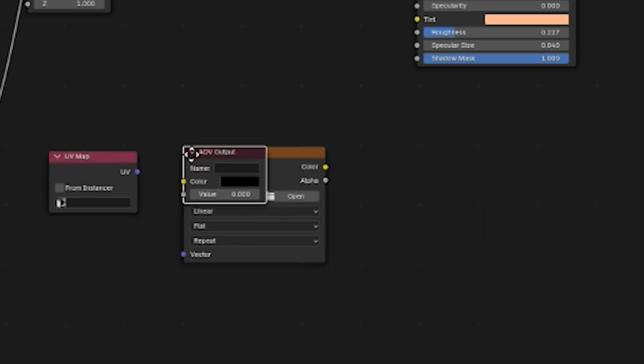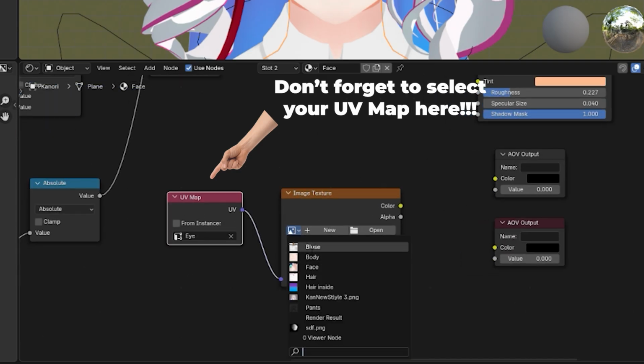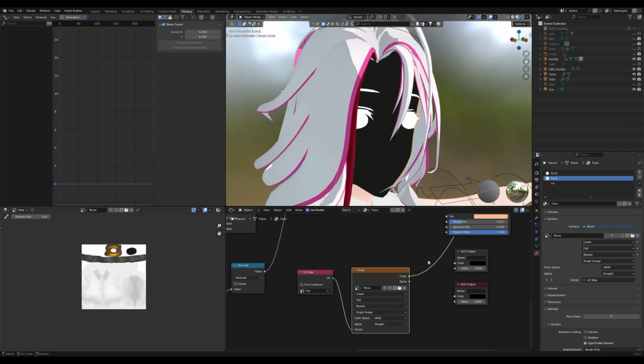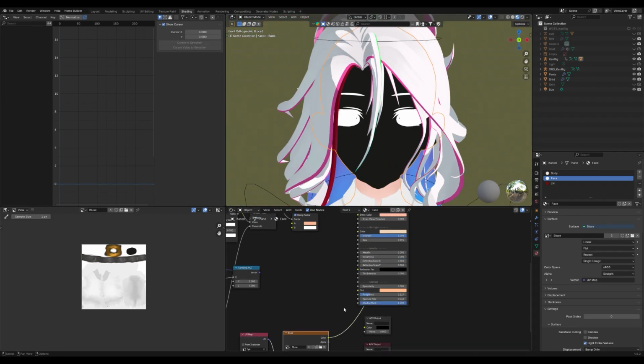Now, go to the shader editor and add a UV map node, a texture image node, and an AOV node, and duplicate that last one. Connect this to and select the texture you used or created. If you Ctrl-Shift-click that image texture node for a quick review, you should have something like this, where the eyes are white, and the face black.